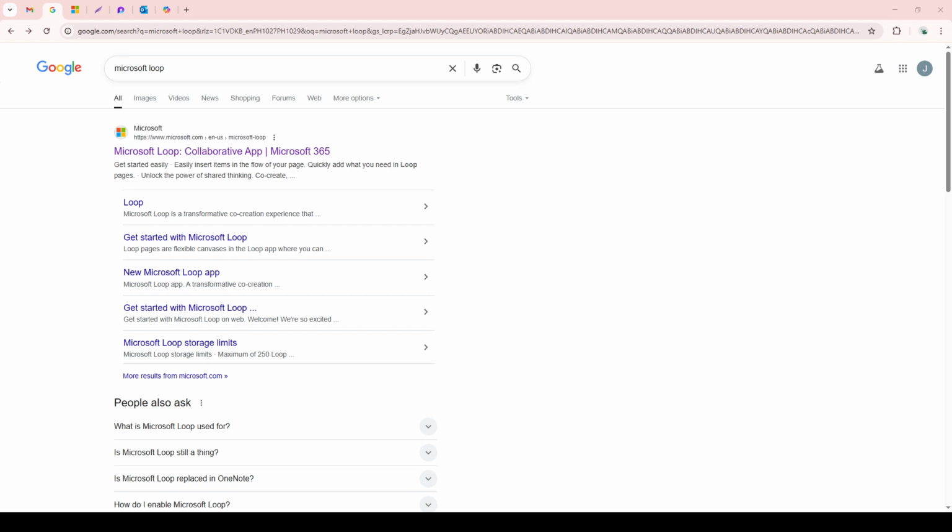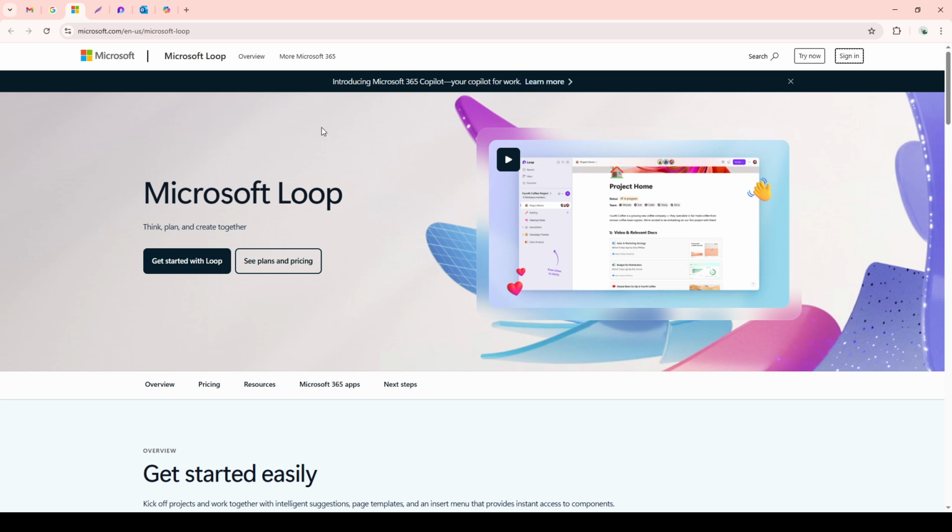First, open your preferred internet browser and search for Microsoft Loop. You'll want to navigate to the official Microsoft Loop website to ensure you're accessing all the latest features and updates. Once you're there, sign into your Microsoft account. If you don't already have an account, you can easily create one by following the on-screen instructions.